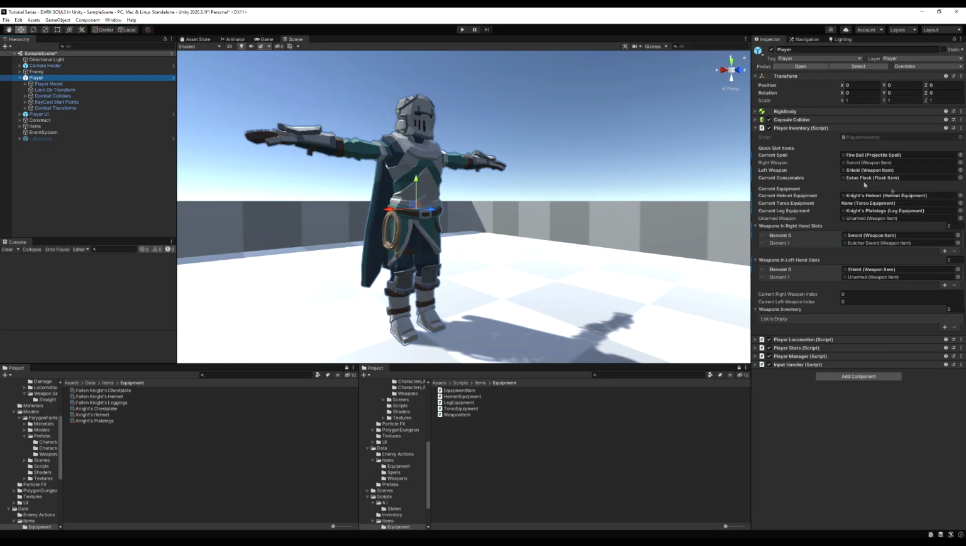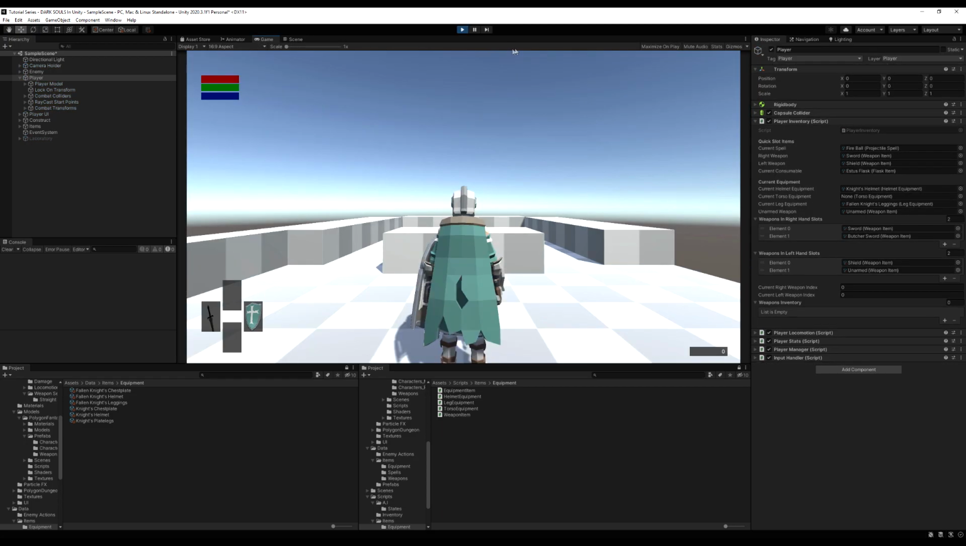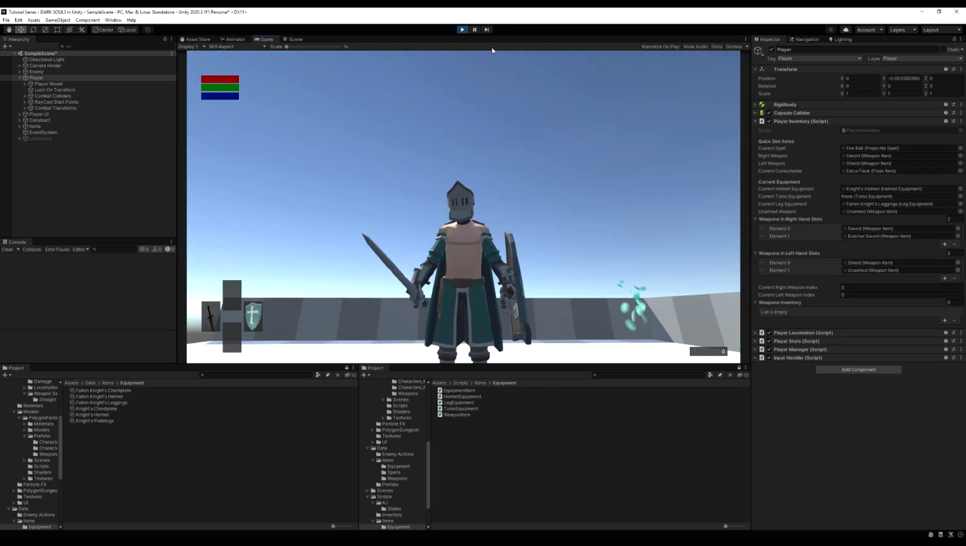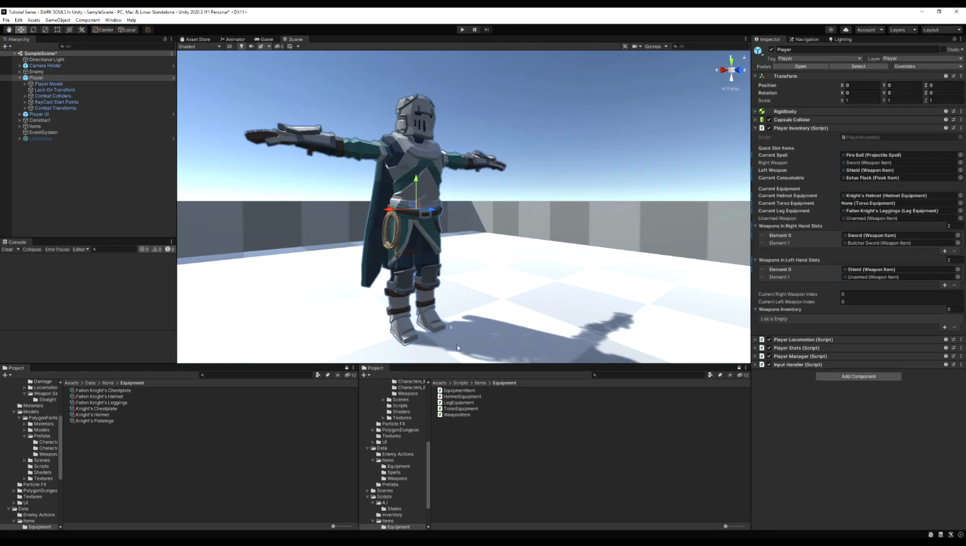Now let's make sure the Fallen Knights leggings works as well. So we'll just change that out real quick so we can see the difference. And let's hit play. And there we go. Yep, okay, working as intended so far. Excellent. Now, this is how we handle the helmet and the torso, and etc., etc. But what if we want to add multiple pieces?